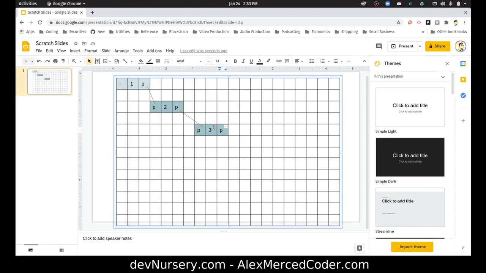Okay, so that's just so you can see, from a memory point of view, the linked list.